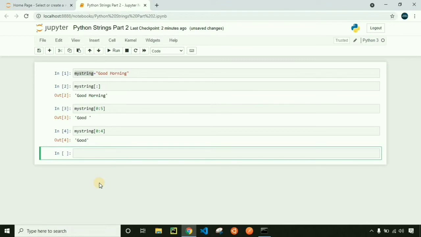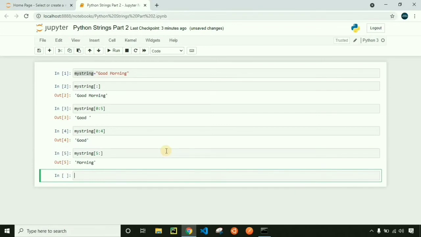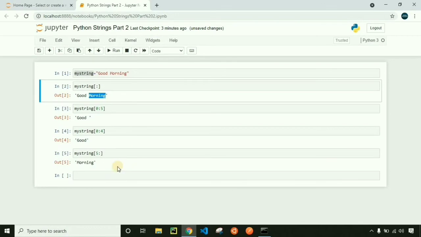Let's slice morning from the string. What is the index of capital M? Let's calculate: 0, 1, 2, 3, 4, 5. So we will provide 5 as the start index, then a colon, and we will get morning as output, because after the colon we have provided nothing. That means we want to slice the string from the 5th index onwards.